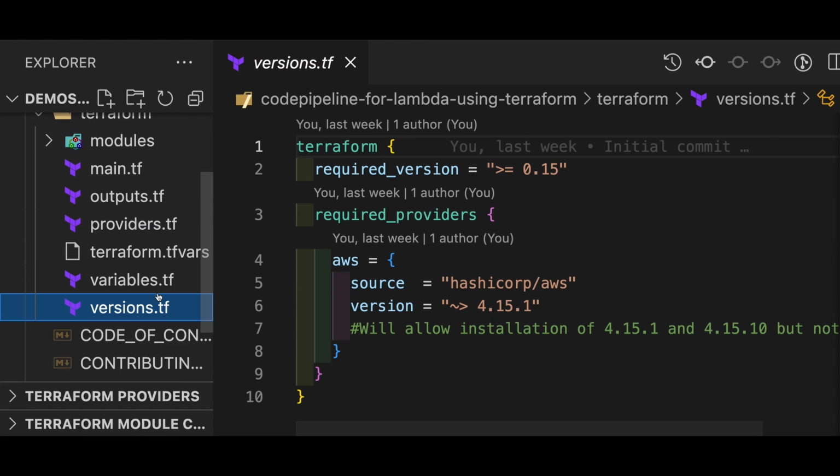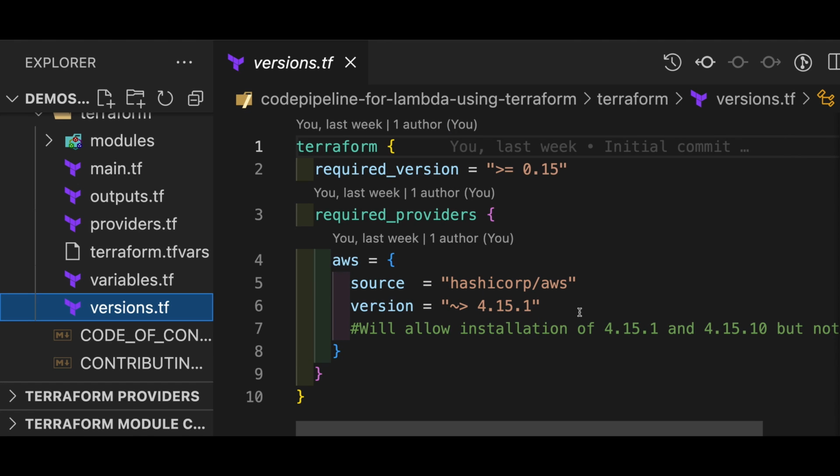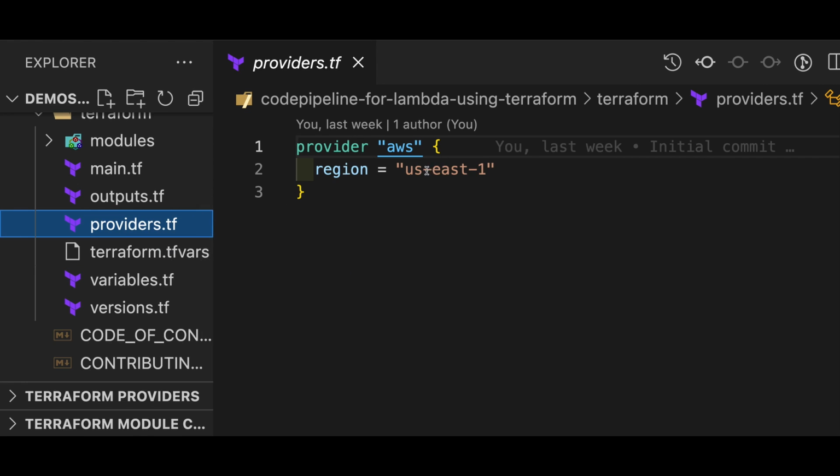The main supporting files here are three. One is the versions.tf, where I am declaring the Terraform required version, and also my cloud provider and the supported version of it. Apart from that, I just put a region as US East 1 in the providers.tf file.